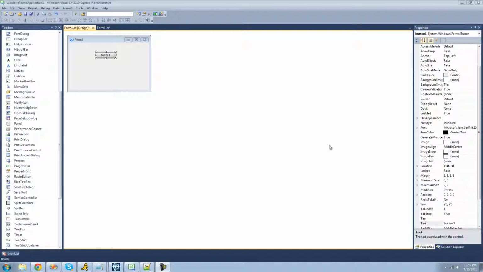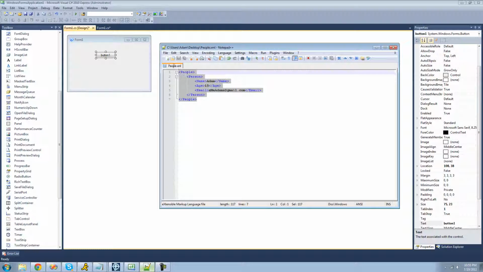And in this tutorial, I'm going to be showing you how to read XML. And in case you don't know what XML is, it's basically just a way of storing data. And it's very similar to the tree view. So this people, that's a node right there. And inside of this people node, we have a person node. And then inside of this person node, we have a name node for storing the person's name, an age node for storing the person's age, and an email node for storing the person's email.